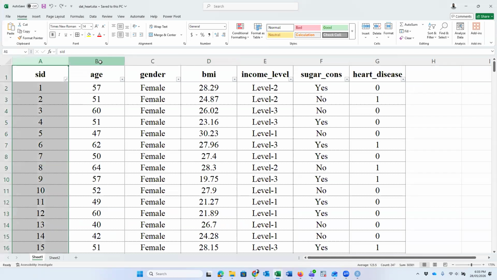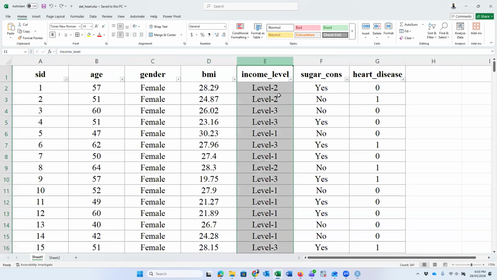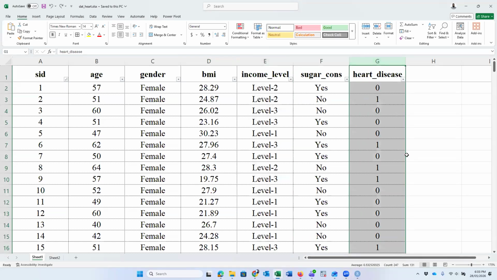This is ID, this is age, gender, BMI, income level, sugar consumption, yes, no. This is heart disease, yes, no. This is a sample data. We will use this data.